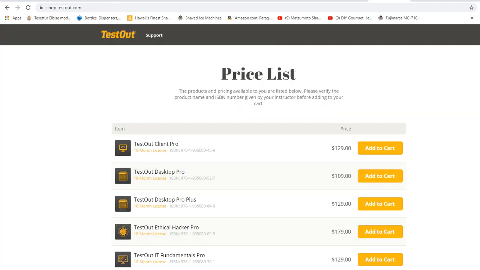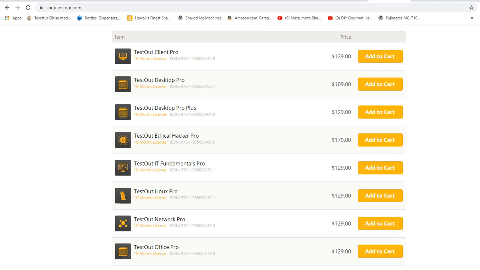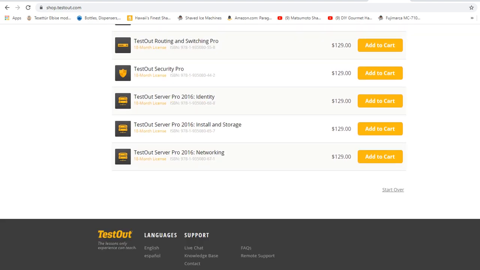And then you'll be selecting this one right here, which is TestOut Linux Pro. The regular price, I think it's 400 some dollars, but the code allows you to get it for $129. Also, the code is valid for everything that is available that you can find here, which is a lot of good content.